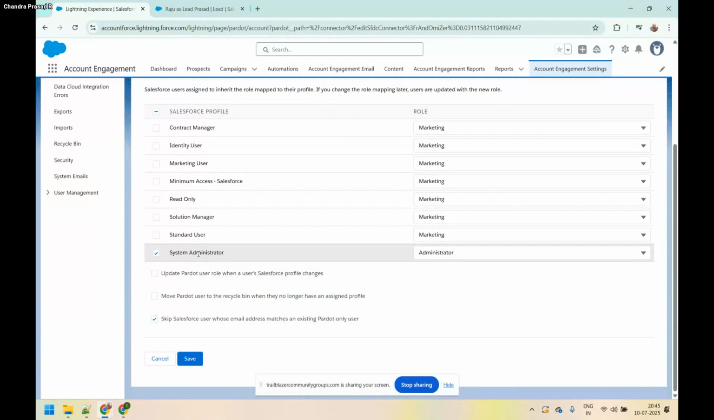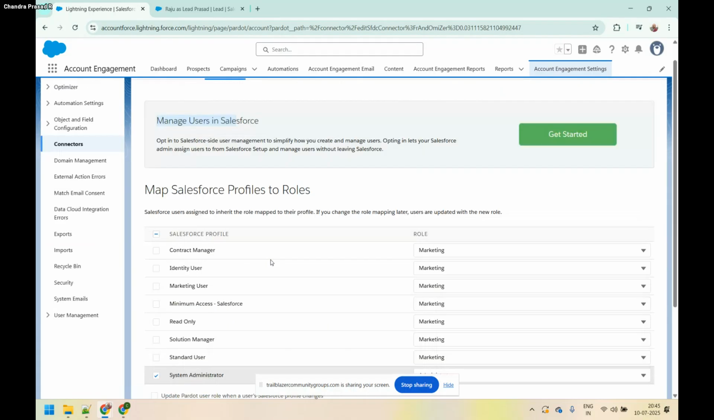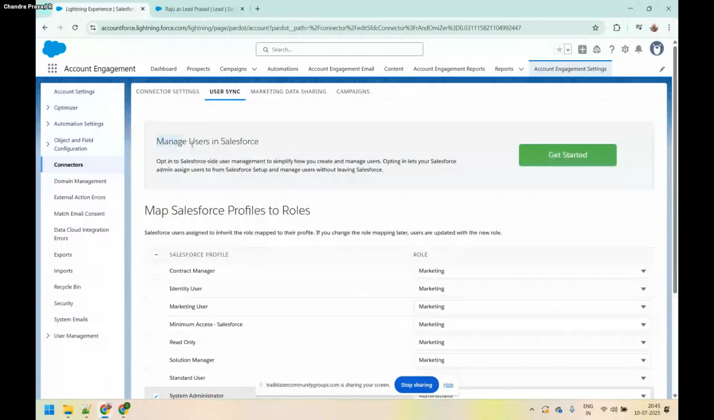So anyone who is a system administrator will be treated as this one. You have update Pardot user role, a user in Salesforce, move Pardot user to recycle bin when they no longer have an assigned profile, skip a Salesforce user whose email address matches an existing Pardot only user. Okay, you have to make these changes first. So manage users in Salesforce.